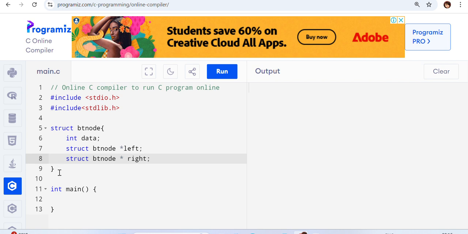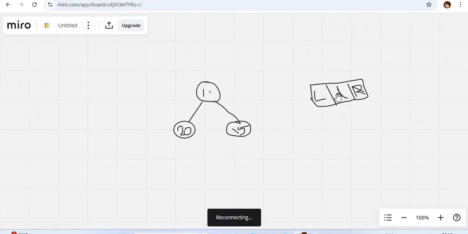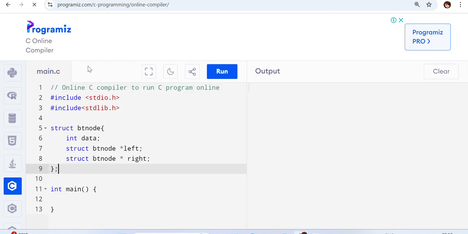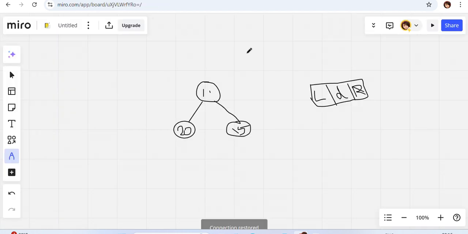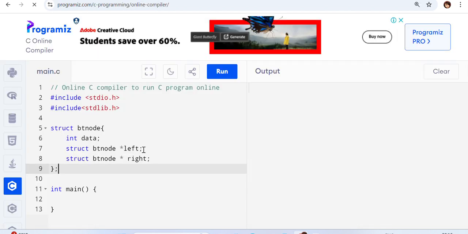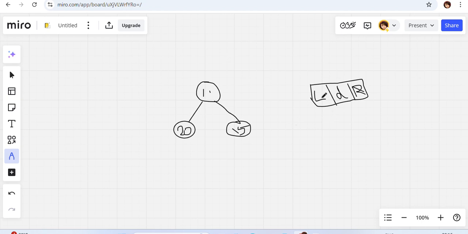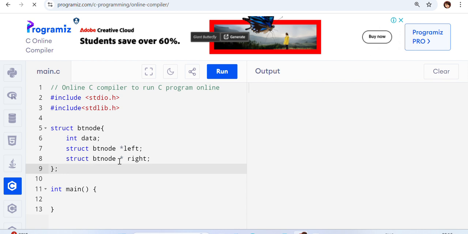So now what we did is we just defined the structure. My structure is like this. I need data, so int data represents this particular member. This is the address for storing the left child, so this one is going to hold the address of the left child. This is a pointer, and this is the other pointer to store the address of the right child. This is my structure of a node.